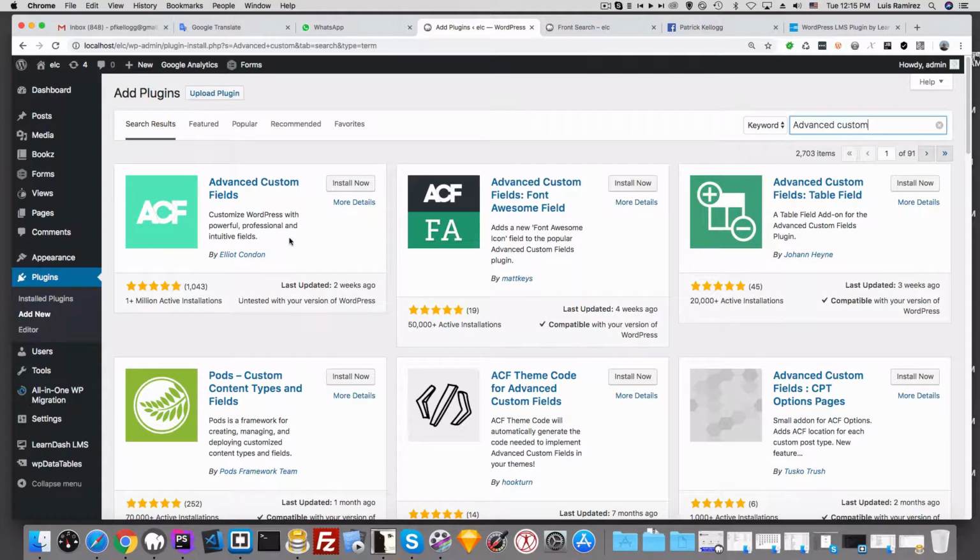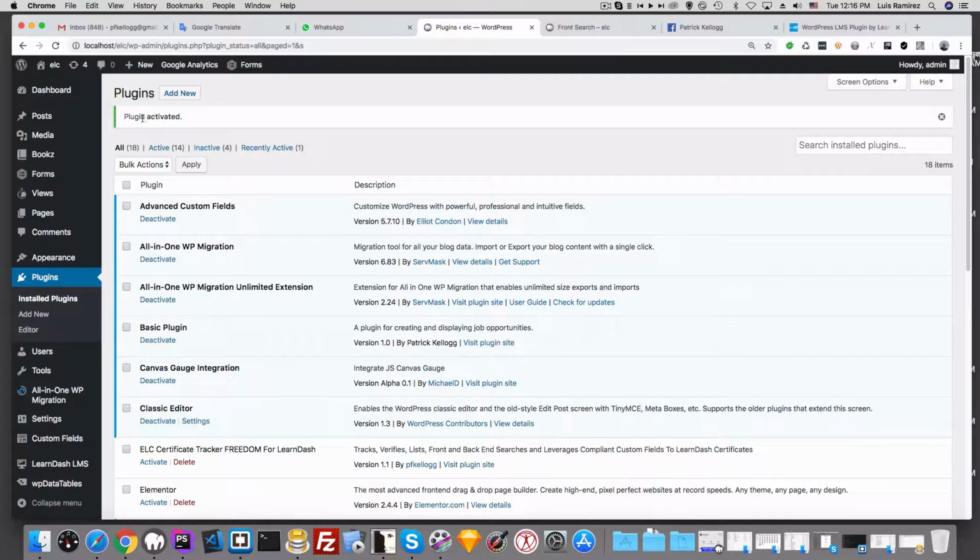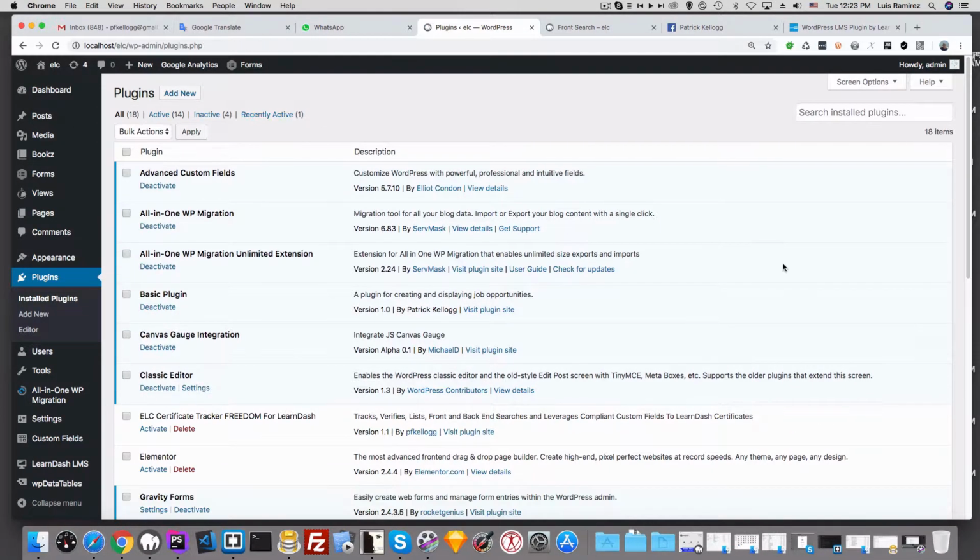It's one of the best. You see it has over 1 million active installations. I use it for all my WordPress sites. So I'll go ahead and install it. Then I'll activate it. It says the plugin is activated.